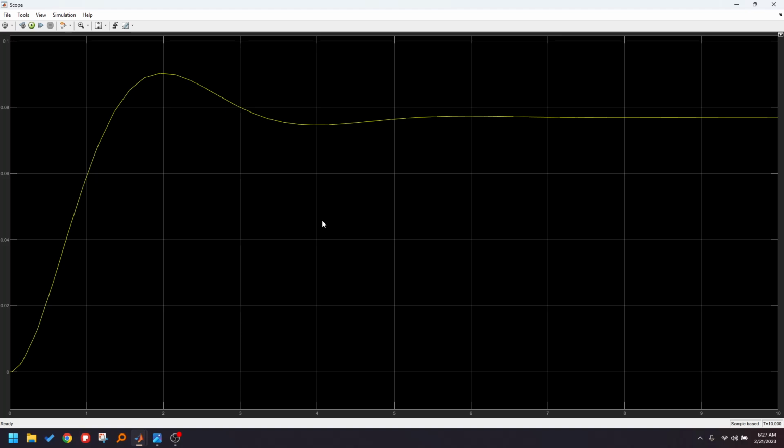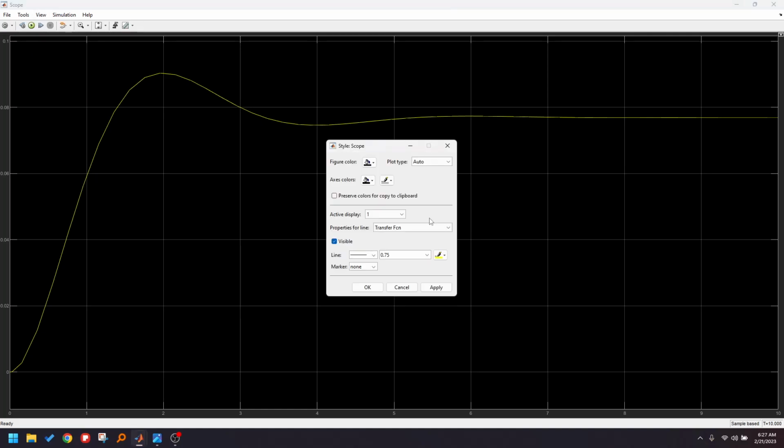First of all, if you don't like this background where you have a black canvas and then a white line, a yellow line, you can actually change it from view style. So you can go to view and style, you can change it. So suppose I want all white background and a black color line, so I can change the figure color to white and axis colors to white, and the axis labels is this one.